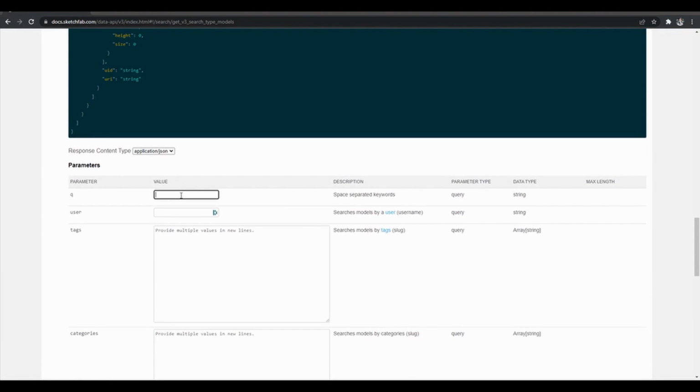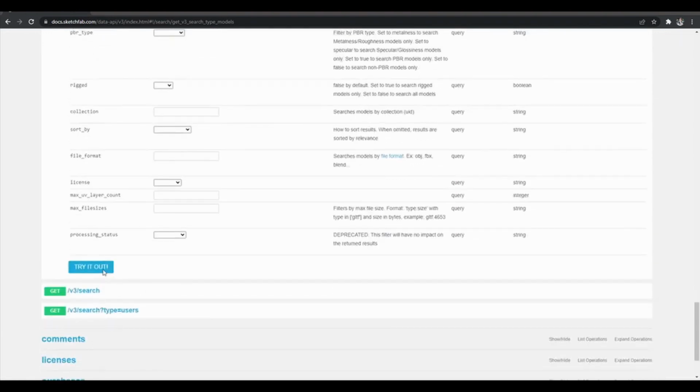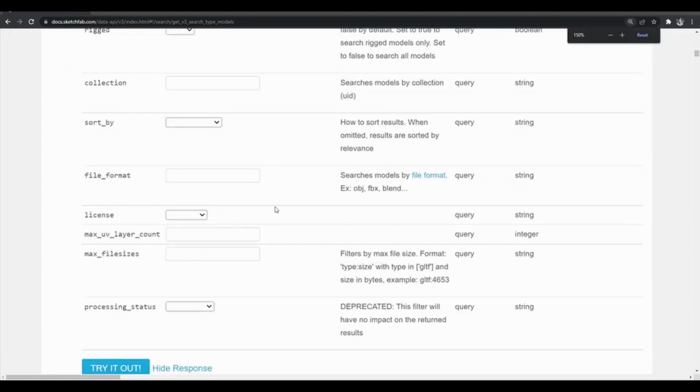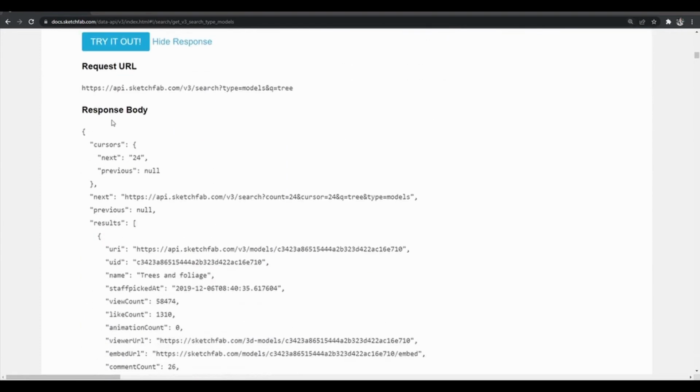Let's add a tree, for example. Very basic request. And then just try it out. And what we get back from this request URL, where you see the request query parameter is just added at the end of the URL, we receive the following kind of results back.